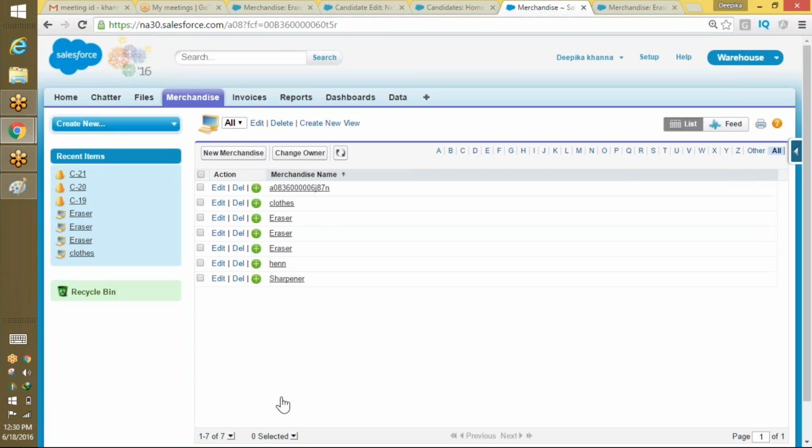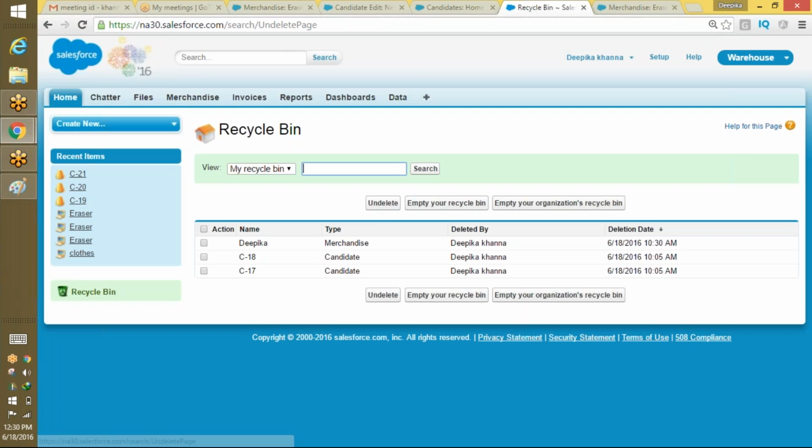Now, once you have deleted something, where does it go? It goes in the recycle bin. If you have deleted something, it will go in the recycle bin. So if you want to restore the records in the recycle bin, they stay there for 15 days, as long as you have not permanently deleted them.